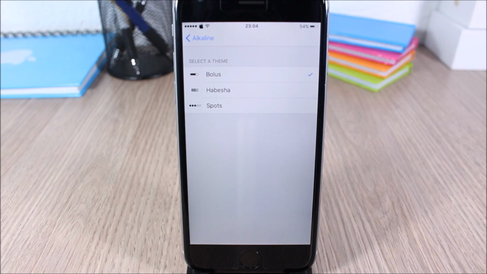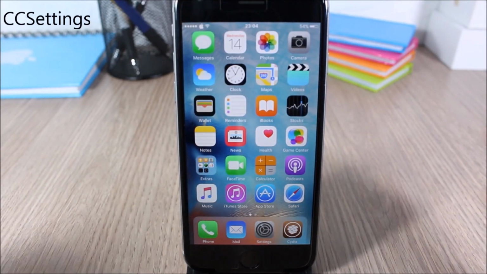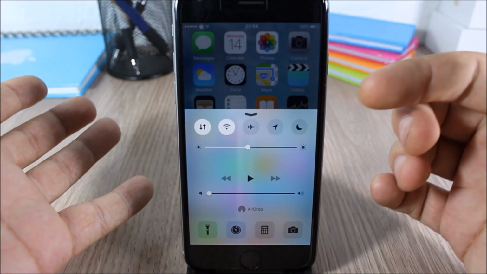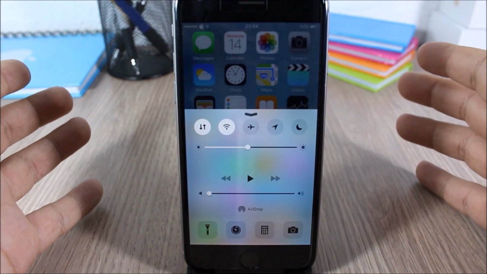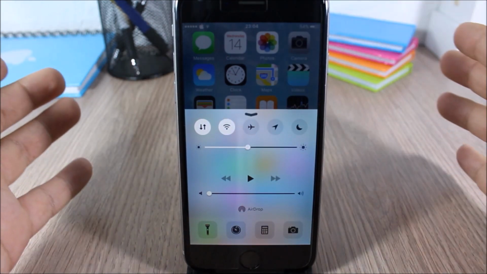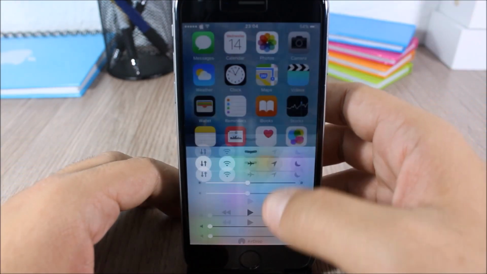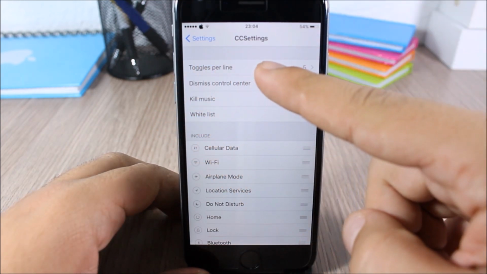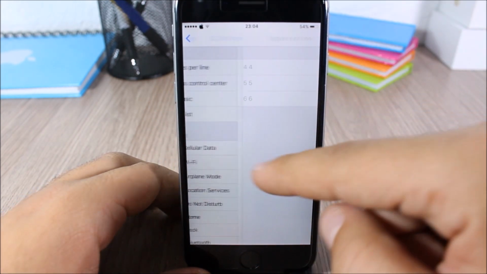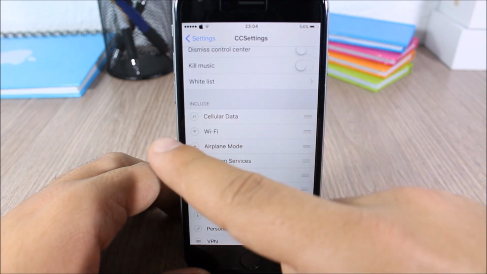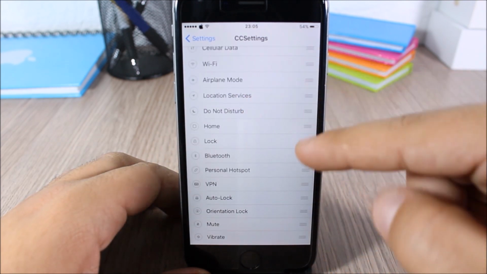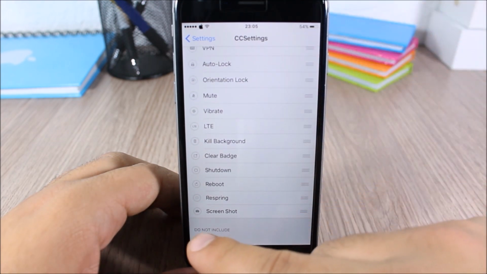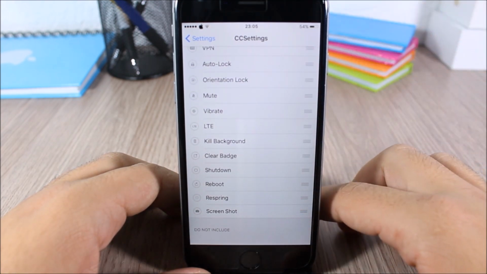CCSettings. This tweak allows you to customize the control center of your device by adding or removing any toggles you want. You can also rearrange them any way you like, and you can do that by going to your settings, go to CCSettings, and here you have toggles per line. You can choose how many toggles you have per line, and then here you have all the included toggles. You can rearrange them or you can remove any of them simply by dragging them here to do not include.